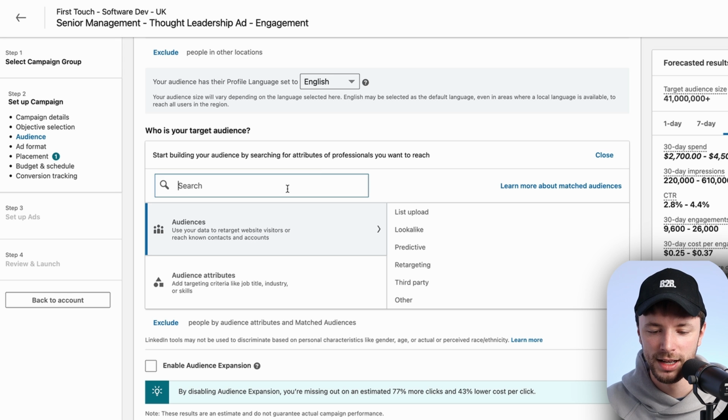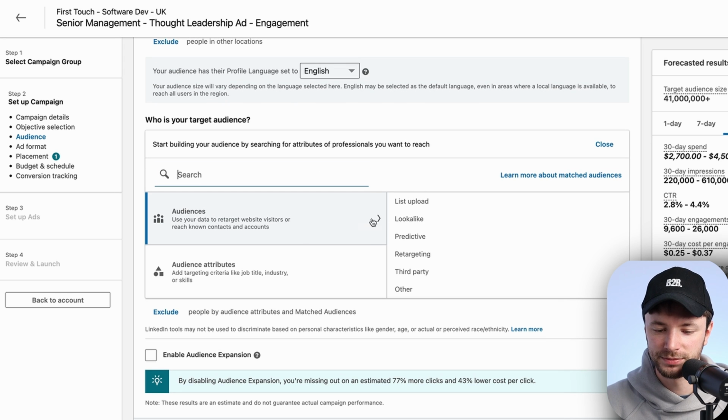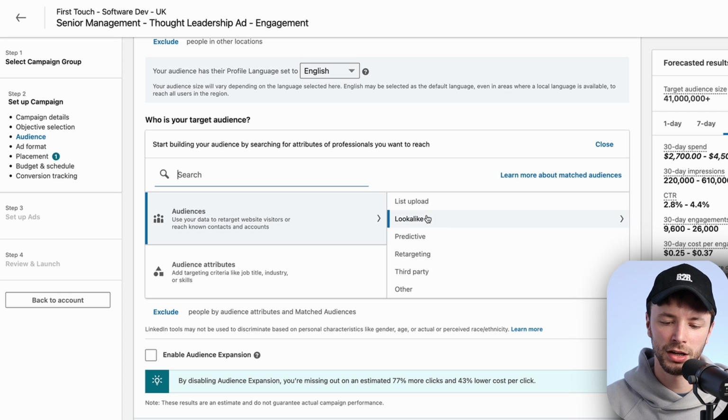So we've got audiences here. And these are the owned audiences you have, so like list uploads, which I'll get onto a bit later on to show you how it works. Lookalike audiences, which honestly I never use. Predictive, again, that's similar to lookalike. They're actually sunsetting these soon.